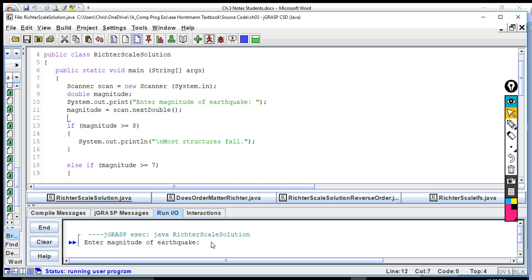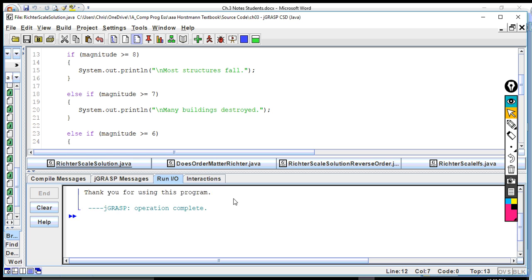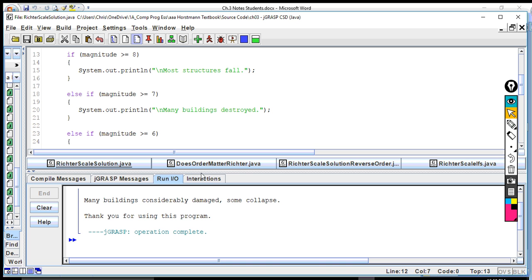then we enter the magnitude, and so we're going to, let's say, do maybe a 6.2, which is going to make this one true. It should say many buildings considerably damaged. So we'll go 6.2, hit enter, and then as you can see it says many buildings considerably damaged. So it really does work.